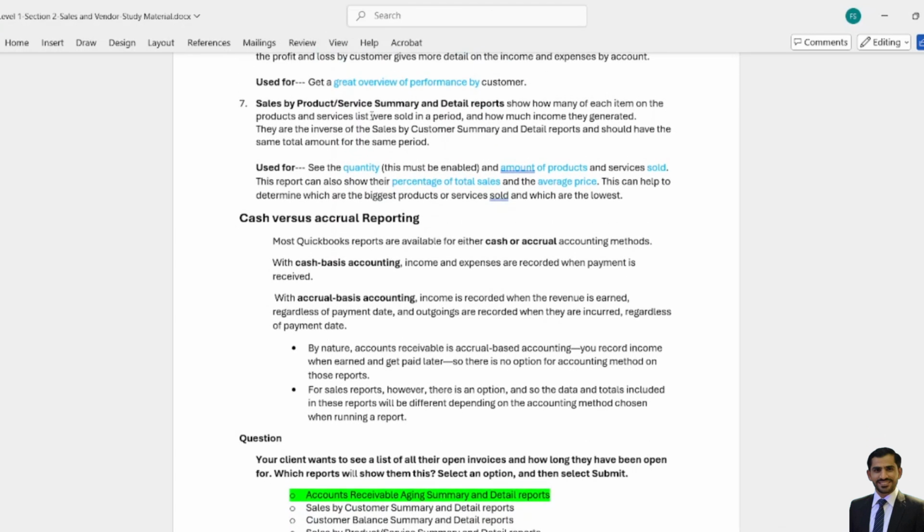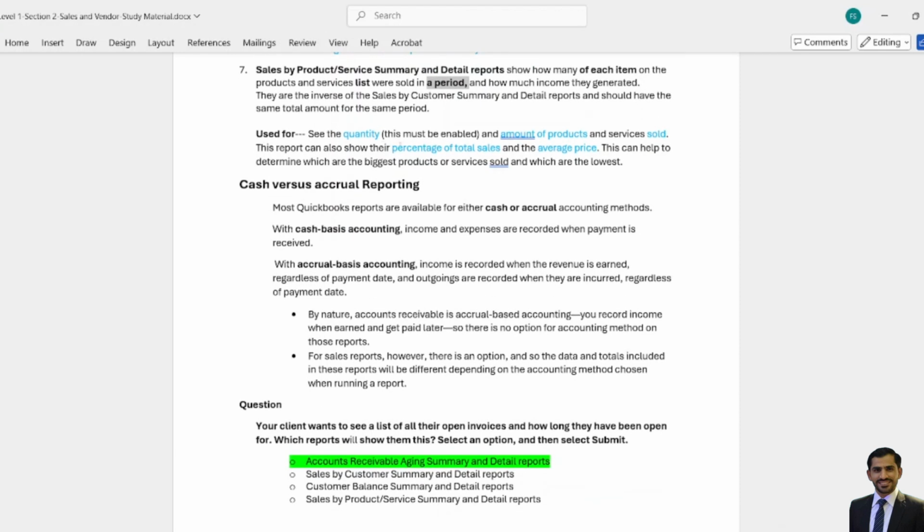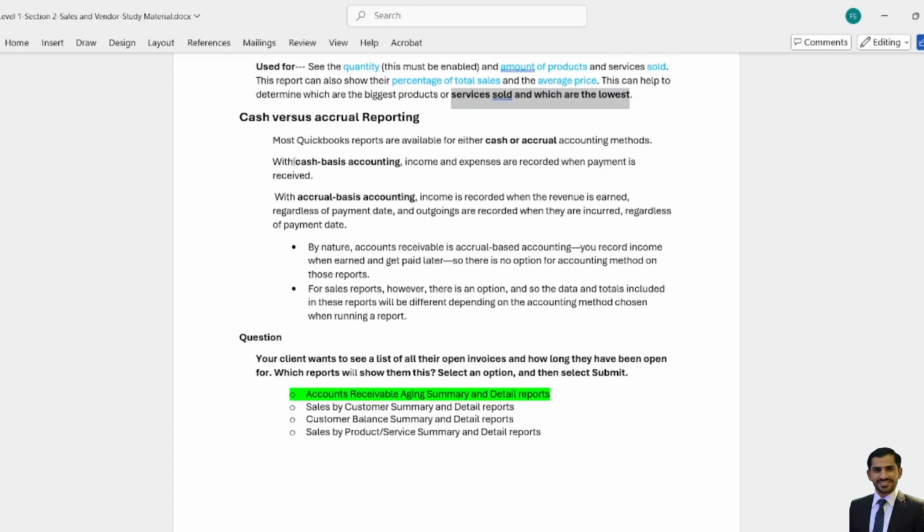The last one is the sales by product and services summary and detail reports. They show each item on the product and services list that was sold in a period and how much income it generated. Used to see the quantity and amount of products and services sold. This report can also show their percentage of total sales and average price, and can help to determine which products and services sold the most and which the least.